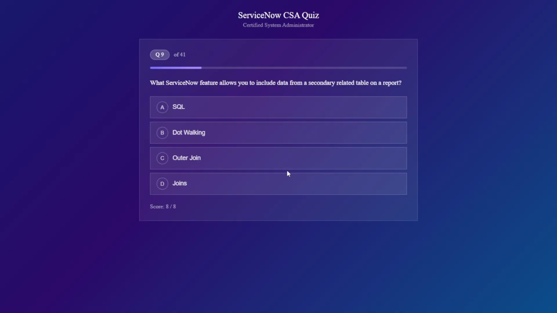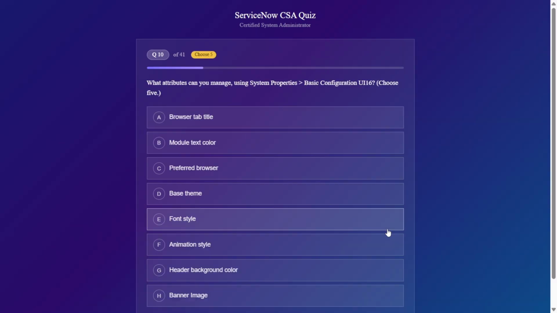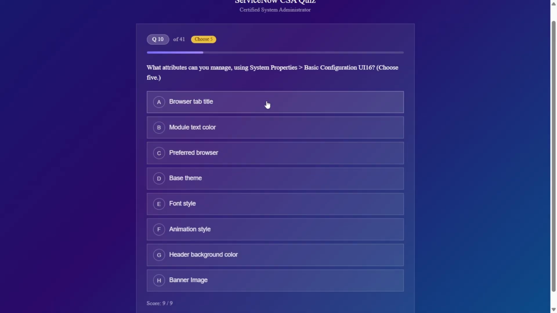Moving to the next question, what ServiceNow feature allows you to include data from a secondary related table on a report? Option B is the correct one, dot walking. Moving to the next question, what attributes can you manage using system properties? Basic configuration UI 16. Choose 5 correct answers. In this question, we have to choose the 5 correct options.